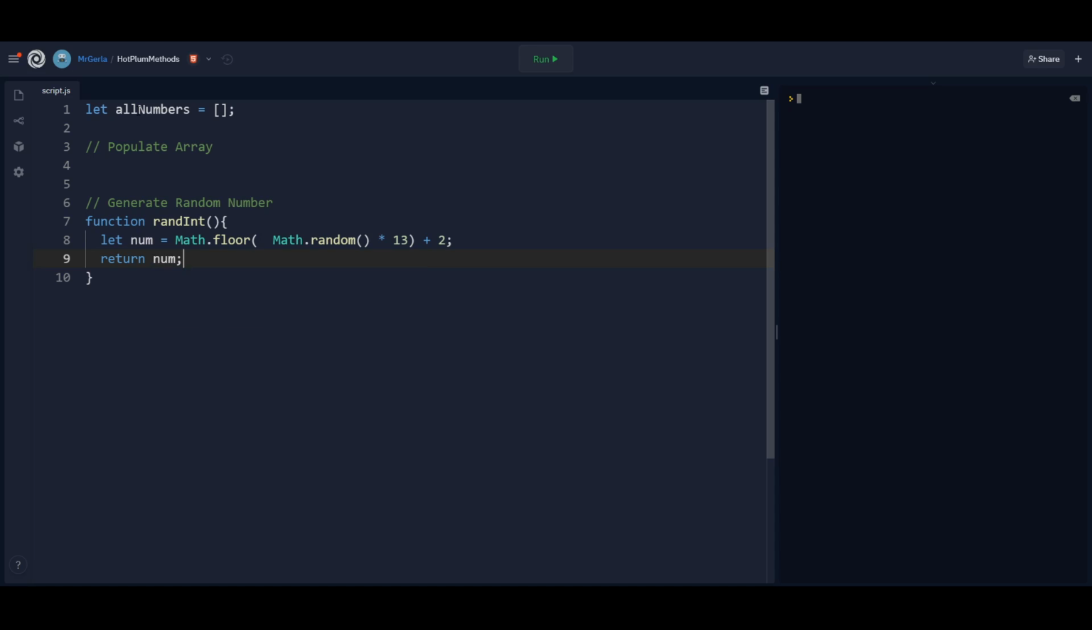So when I run this function, it's going to return some number. Meaning right now, if I go console.log and I go rand int, I need some brackets there. It should return some number here that's random between 2 and 15. So we've got 3, 6, 7, 7. Getting lots of low numbers. Oh, there's 14. Okay, so it's working good.